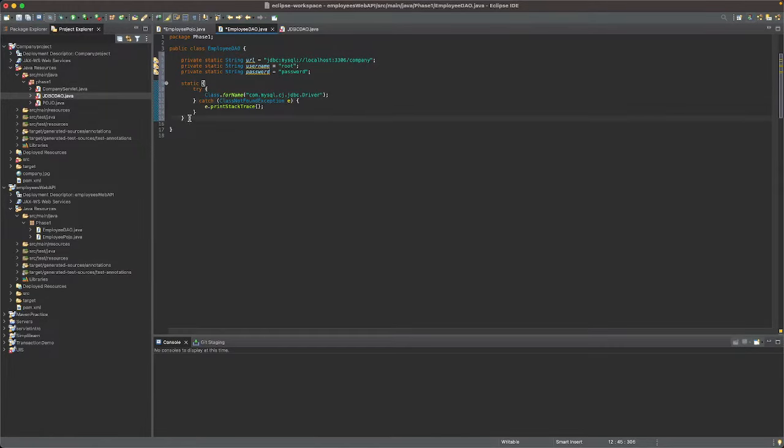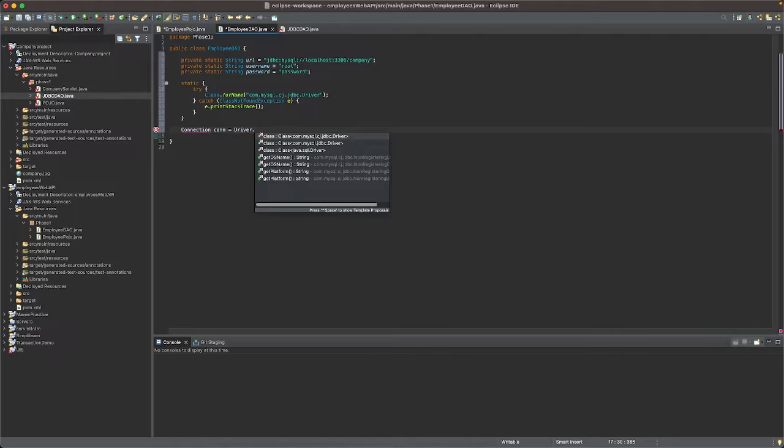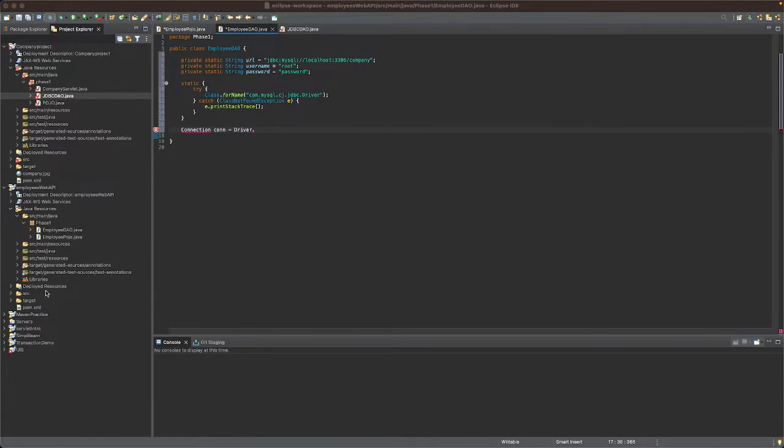So the next thing you do is make a connection. So connection goes to driver dot. The next thing we do is make a connection, but before then we need a method. The first thing we are doing here is retrieve the data from the database.